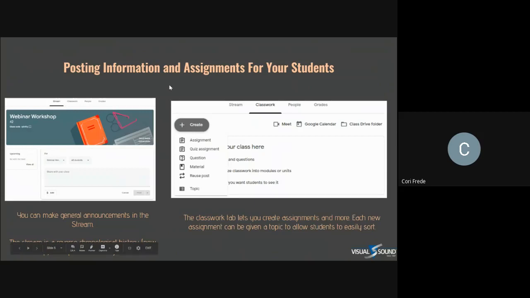So how do you post information and assignments for your students? There are 2 different tabs that you can post information from. Tab number 1 is your stream. Think of your stream as your master feed of all information. Everything you post and everything your students post publicly will show on the stream.